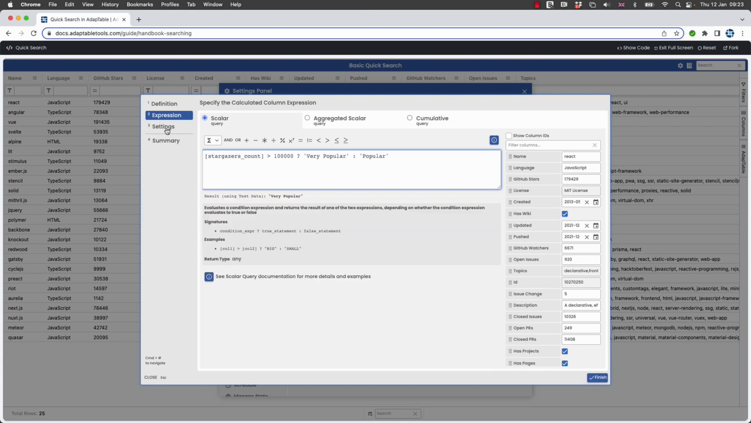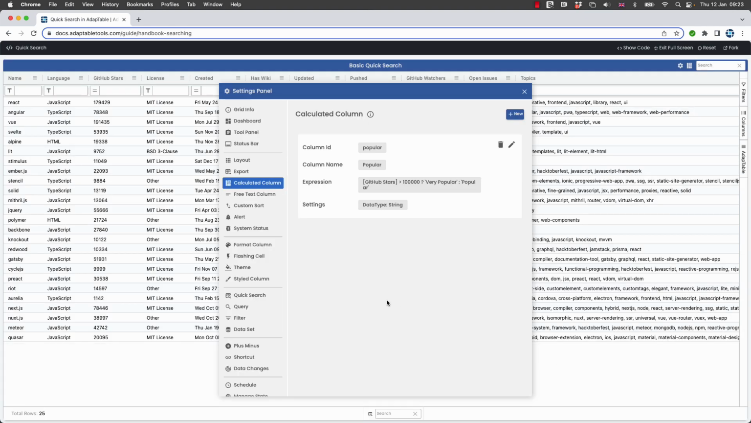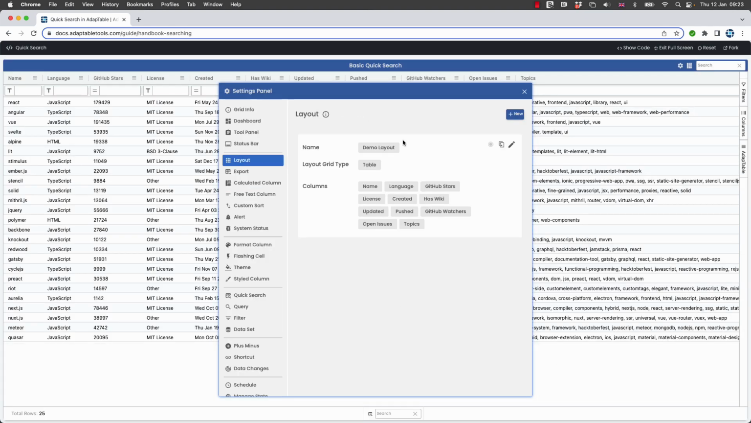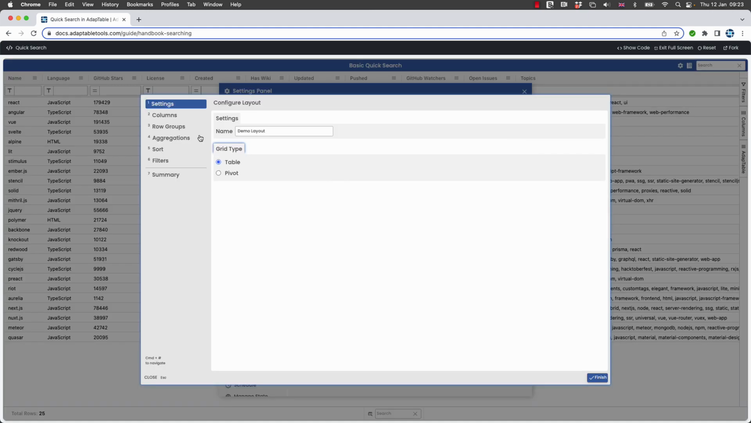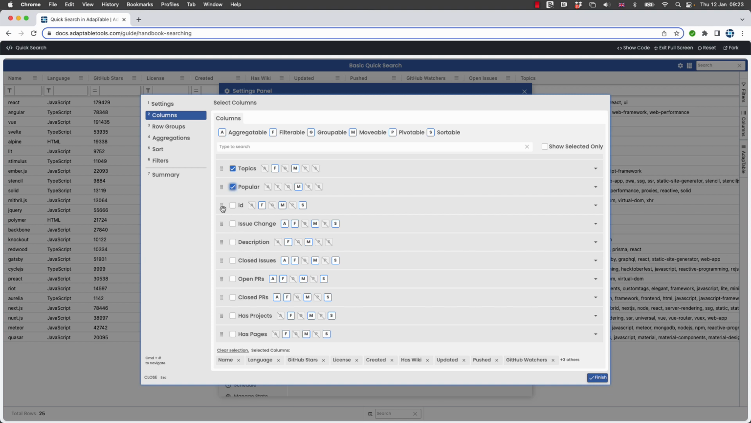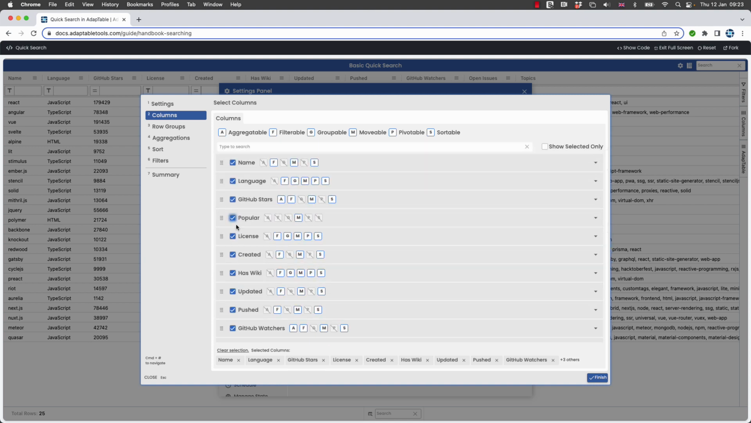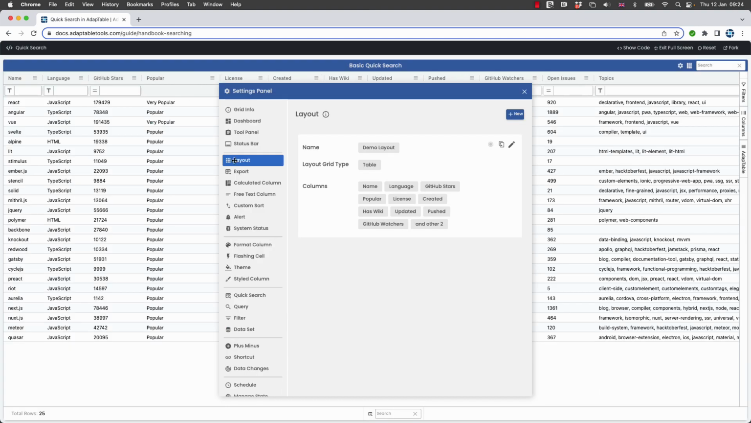There's various other settings you can do, and Adaptable knows that it's a string because it's looked at our expression, so there's nothing else for us to do. The calculated column has been created. We just need to see it in our layout. So let's go into the layout editor. Let's go into columns. It will be down there at the bottom. And in fact, let's push it up so that it's next to GitHub stars so you can see them together. And now when we finish, there we are.